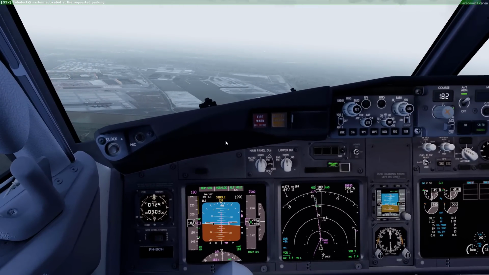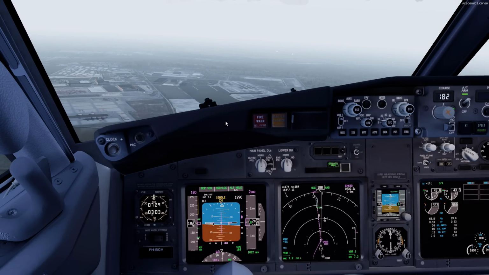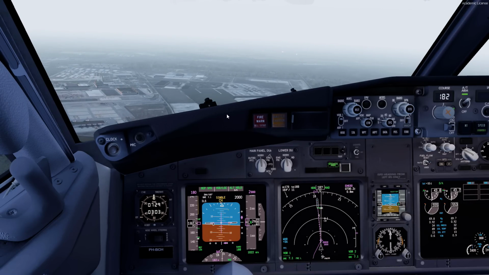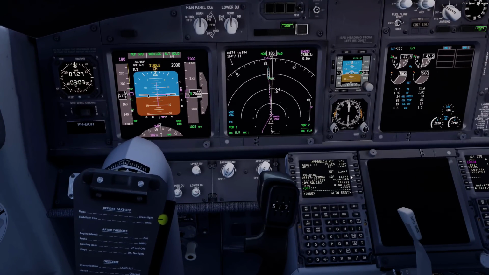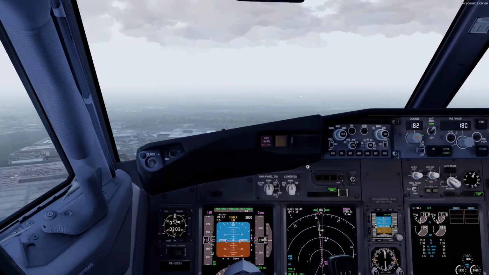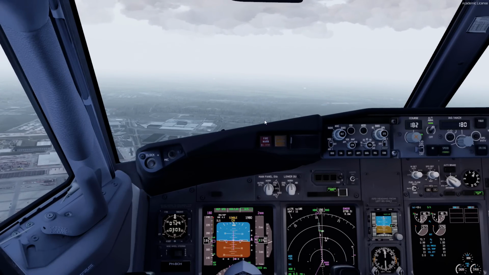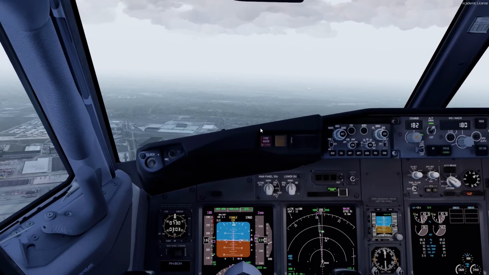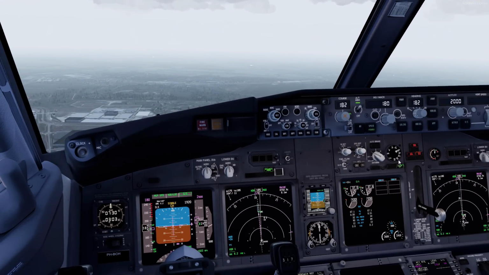Okay. Glide is just peeking its way in. And at 6 miles we'll go 131 knots. Gonna go flap 10 now. And gear down. Flap 10 set.